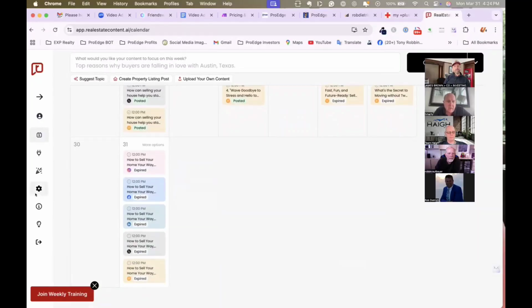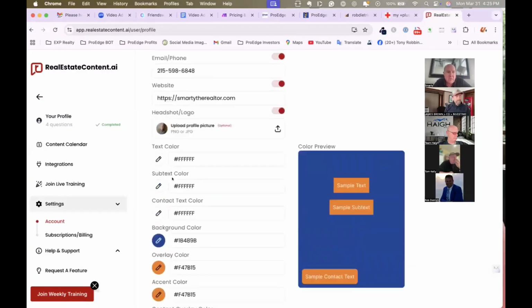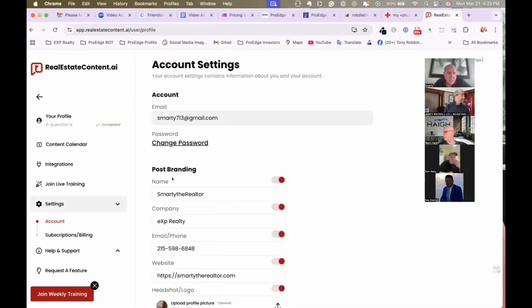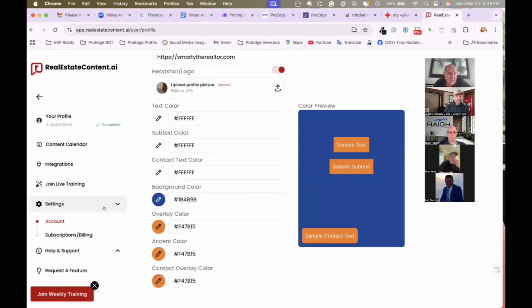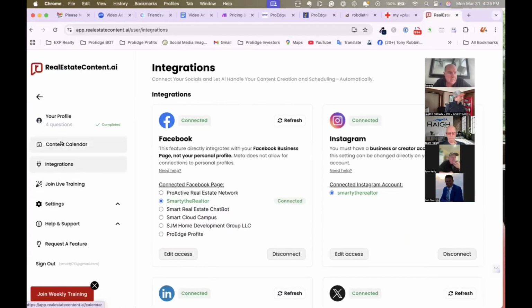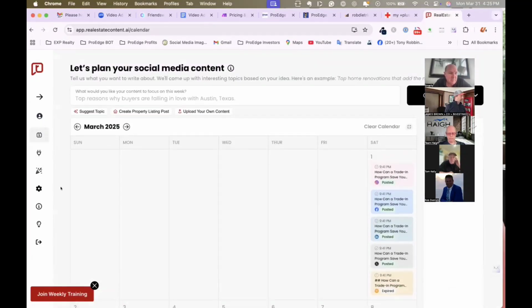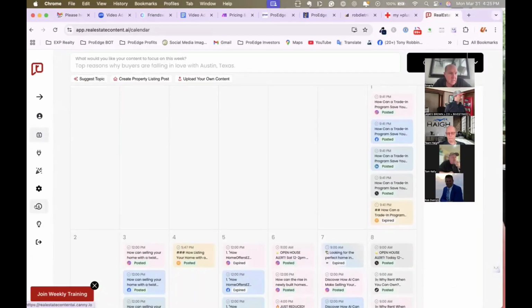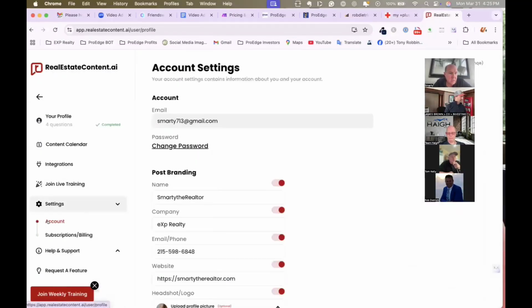I don't know if you guys saw this, but inside Real Estate Content AI in the settings, he added the Go High Level blog details. Let me see if I can find it real quick. I was in it today or yesterday. Yeah, account, down at the bottom, below the colors. Yeah, right here. Blog settings.